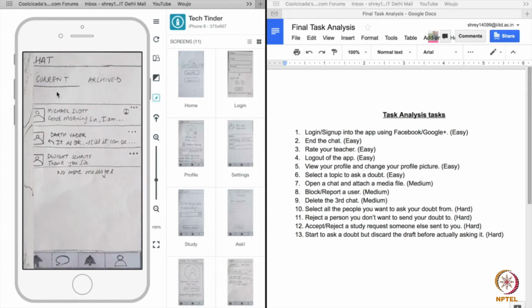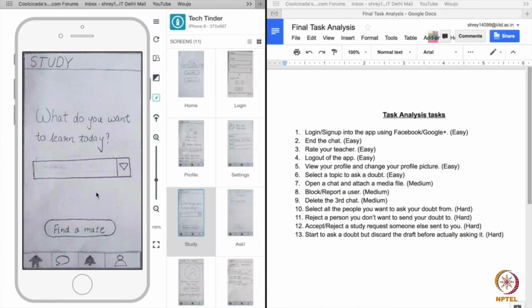So now we'll do a bunch of hard tasks. Can you select all the people you want to ask your doubts from in any of the subject topics? Select all the people. Yes, in the sense that you have to make a query to find people. Let's say in HCI, human computer interaction, you have a query and you want to find people around the campus who can help you clarify your doubts. Let's see how you can select certain people that you find are good enough to help you with your query.